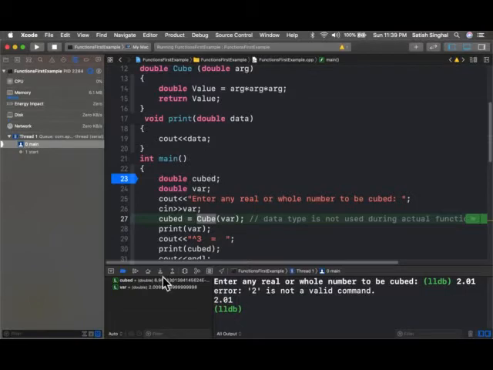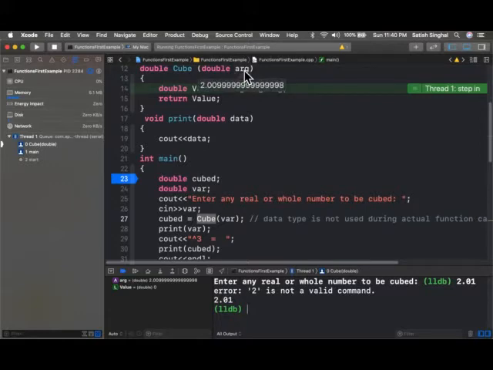And if I click on step into, now I'm executing the first line of the cube function. But you can see if I place my mouse here, arg has the same value that was stored in var. We are not in the scope of var, so we won't see that right now. So this is very significant: during the course of execution of cube, 2.01 is stored in two separate variables. One is var in main and one is arg in the cube function.